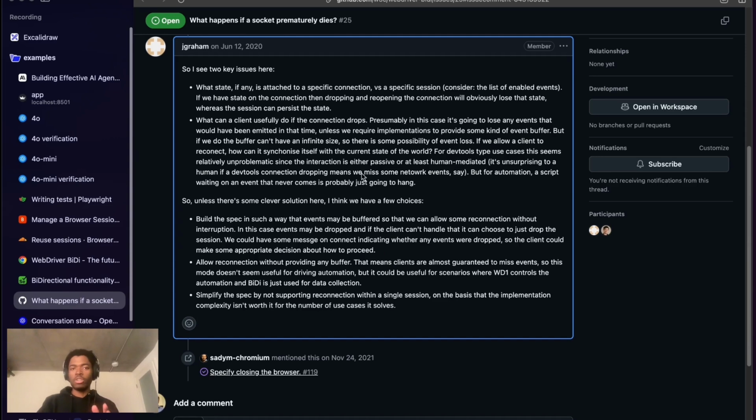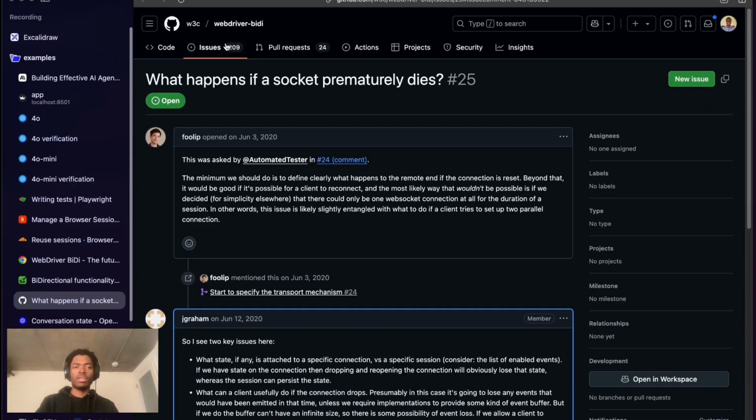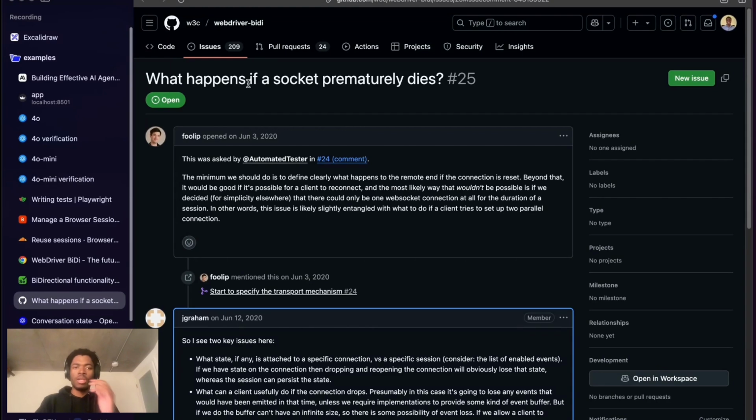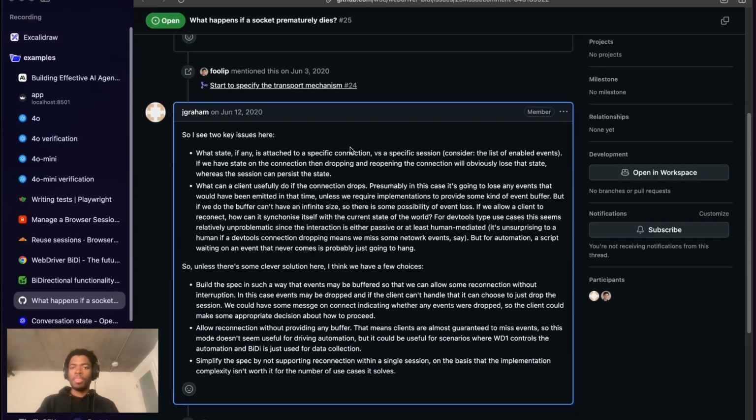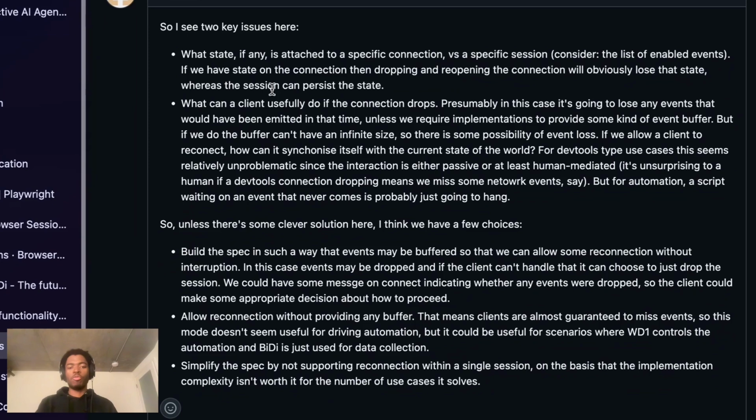BiDi is still early though. So here's the WebDriver BiDi. This is the W3C organization. They're the people doing the standard for this. It's still a little bit early. This is something from 4 years ago. I believe it's been resolved now, but I'm not fully sure.